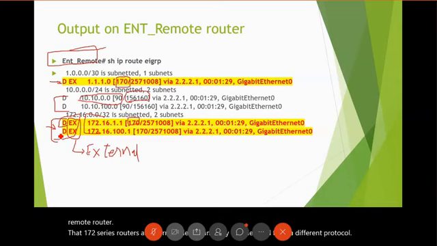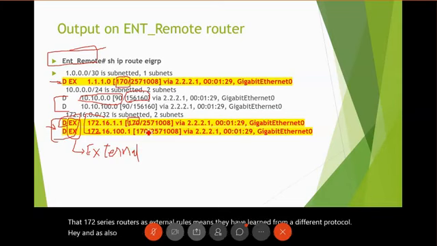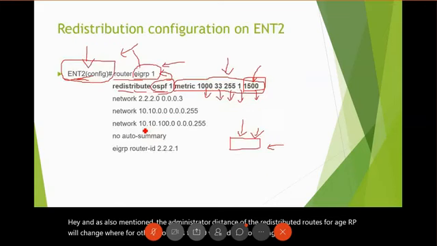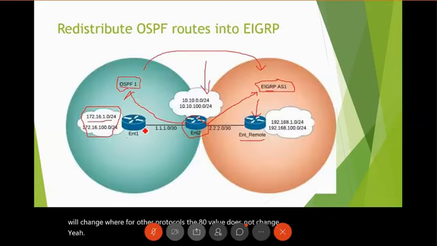And as also mentioned, the administrative distance of the redistributed routes for EIGRP will change, whereas for other protocols, the AD value does not change. Sir, unless both way redistribution is configured, communication is not possible, no, sir? Exactly, you are right. We are only discussing the concept.